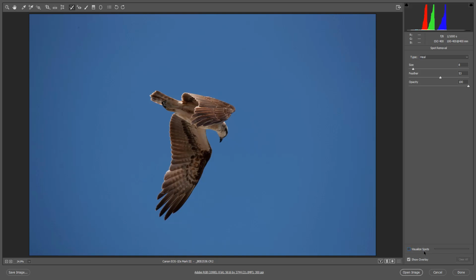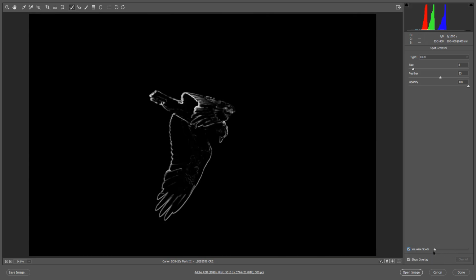Just to the right of the Visualize Spots box, we have a slider which will appear when I actually place the tick in the box. So what I've done to be able to demonstrate this is to hit the Clear All button. So I've removed all of the repairs we previously did, so we can redo them using that slider. So when I tick the box here, you'll notice that I've moved the slider way to the left and we can hardly see any of the spots at all.